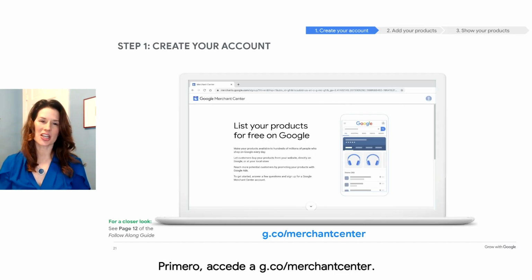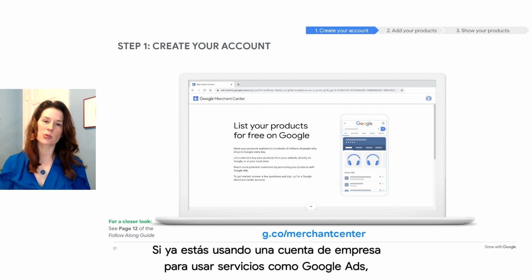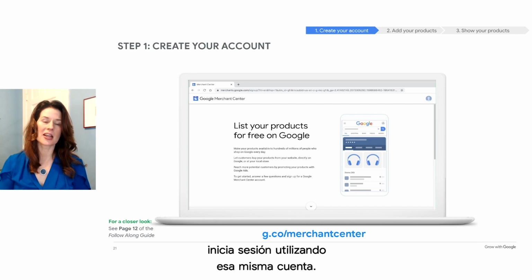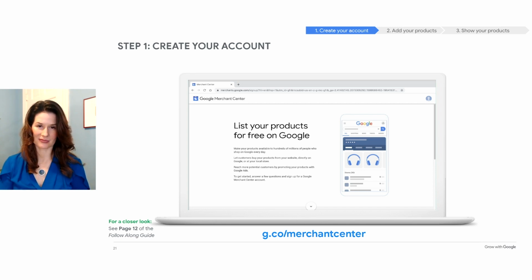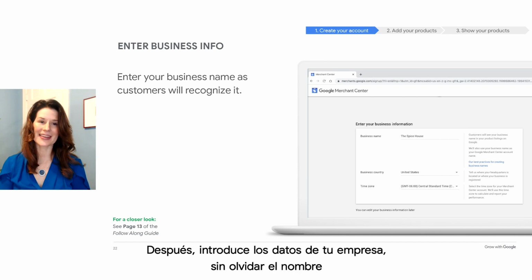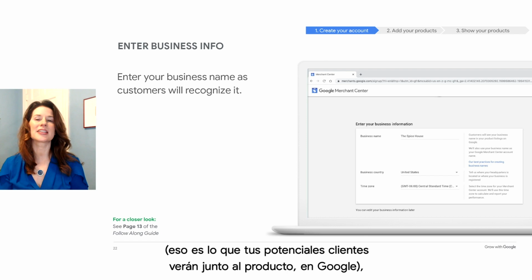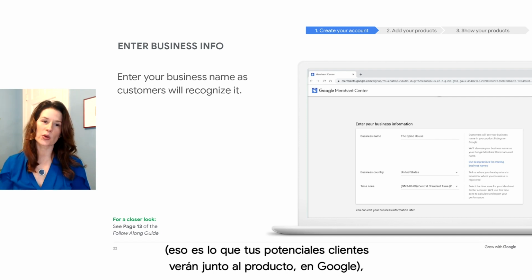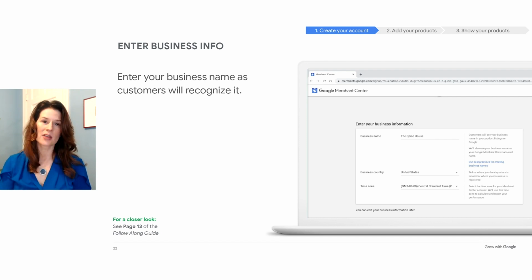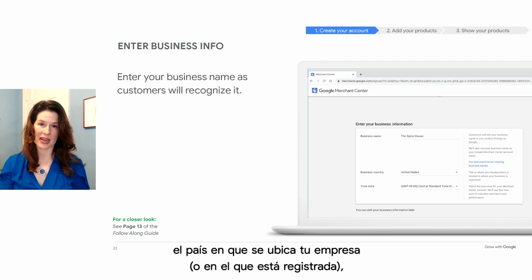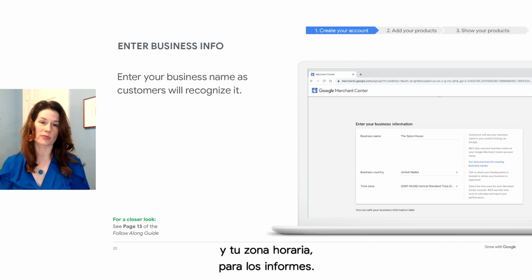Start by visiting g.co/merchantcenter. You'll need to sign into Google. If you're already using an account for your business to access services like Google Ads, make sure that you sign in using that same account. Next, you'll enter information about your business, including the business name. That's what potential customers will see with your products when they appear on Google. The country where your headquarters is located or where your business is registered, and your time zone, and that's used for reporting.